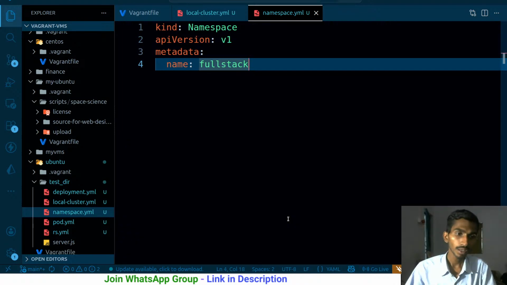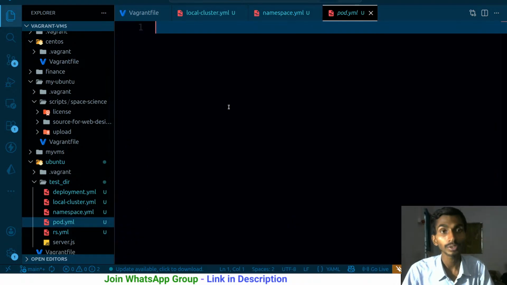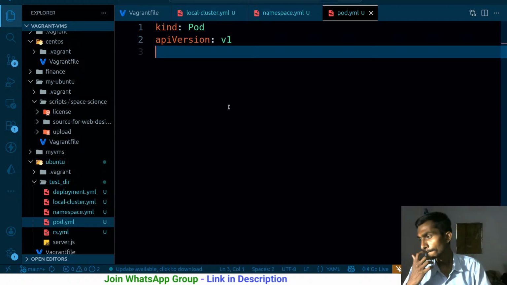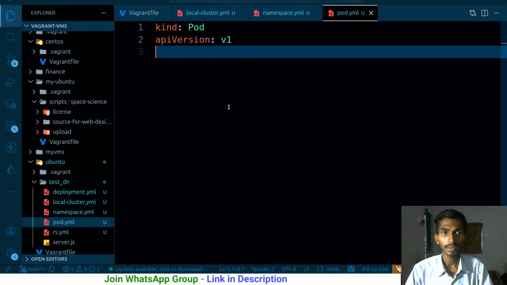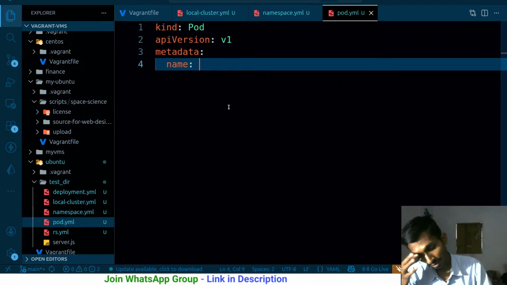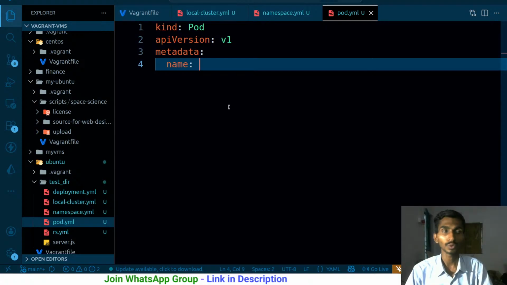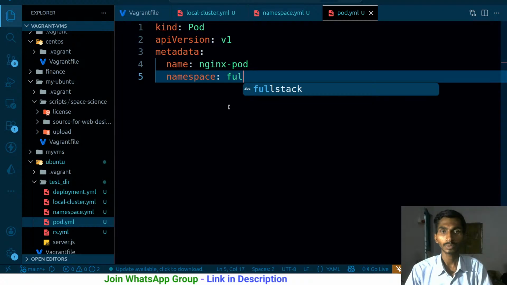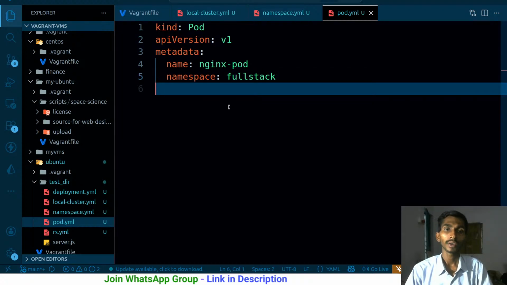Okay, once this thing is done, let me create a pod that will have the same namespace. So let's see, kind, what do I want? I want a pod. What is the API version? The API version is gonna be version 1, if I'm not wrong. Version of a pod, I think version 1. And metadata, what should be the name of this pod? Suppose I want to run nginx, so nginx pod, and namespace. What is gonna be the namespace? That's gonna be full stack for now.